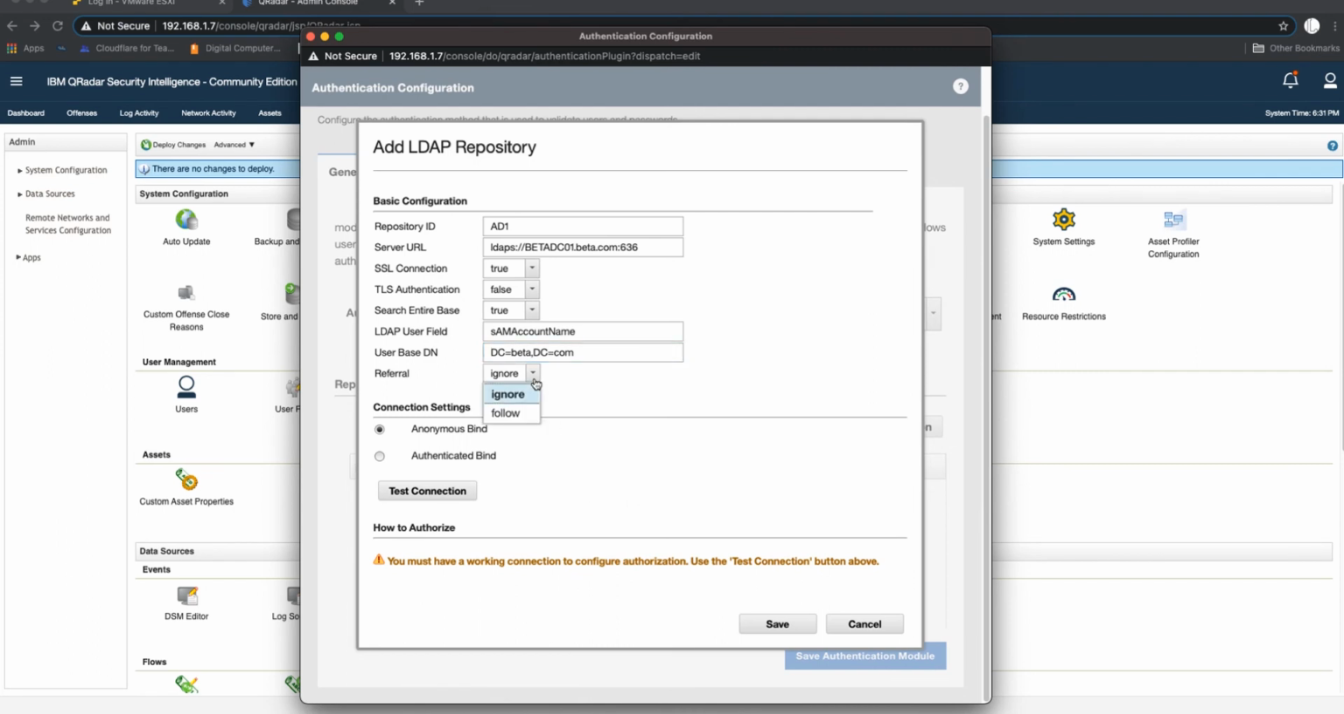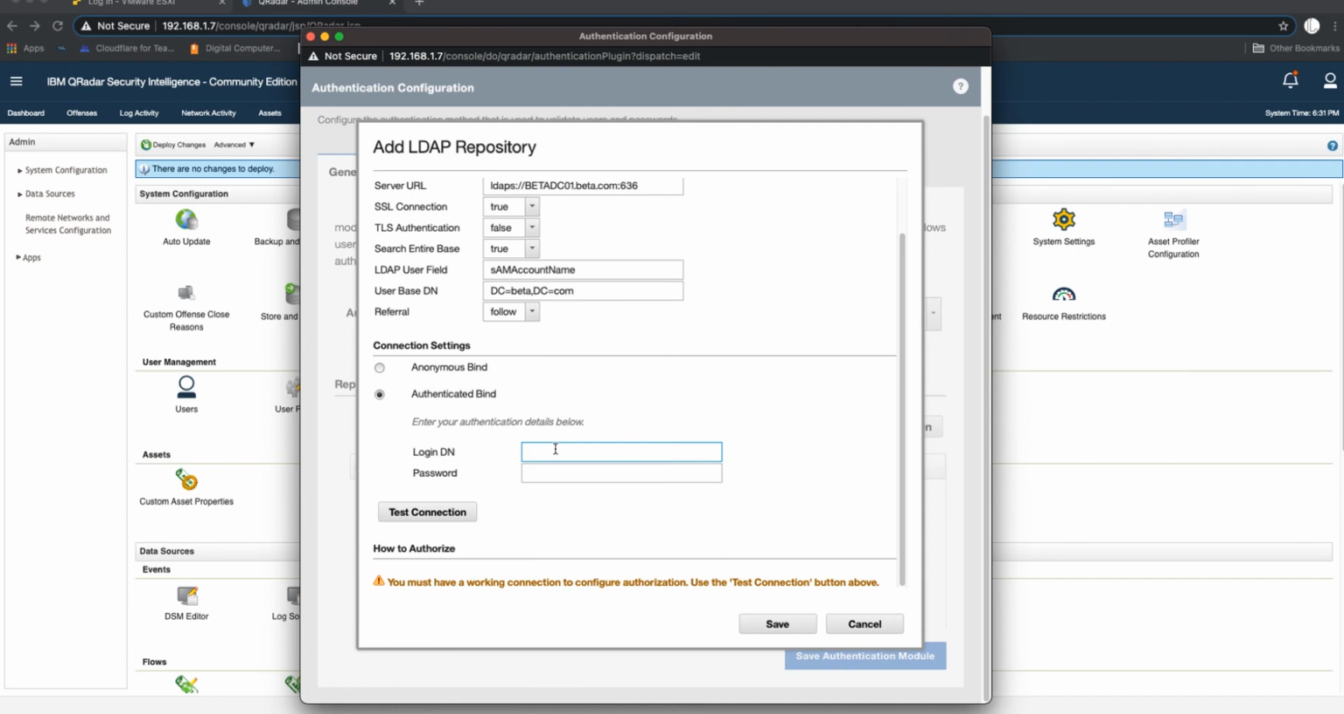So for referral, we want to do follow, and then we're going to have to do authenticated bind, because again, I hope that your Active Directory environment doesn't allow an anonymous bind, which means anyone can look up. I'm using a service account that I have created that can only do AD lookups, and that's it. And if you are doing this in an organization or an enterprise level, you want to do the same thing. If it's just for your home testing purposes, it doesn't really matter. So here, do the username of the user account, which is sa.beta.curator, and then we'll do the secure password.